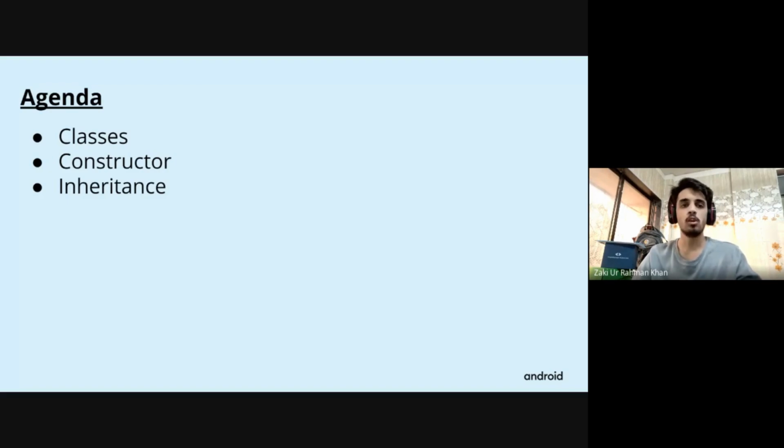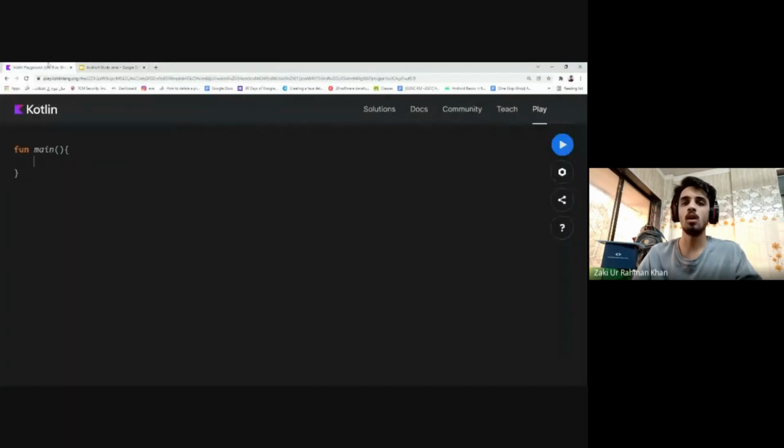Okay, so today we are going to learn how to define classes in Kotlin. Then we will see the two types of constructor, the primary constructor and the secondary constructor. And at the last we will learn about inheritance. Okay, so go in your browser and write Kotlin playground so that we can start coding in our online editor.